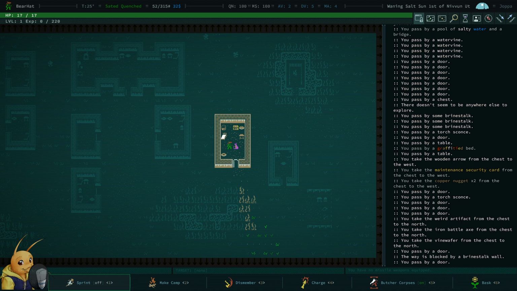We have Butcher, which is nice. We have Dismember. That is an active ability, actually. Oh. Yes, it does. Oh, fudge.